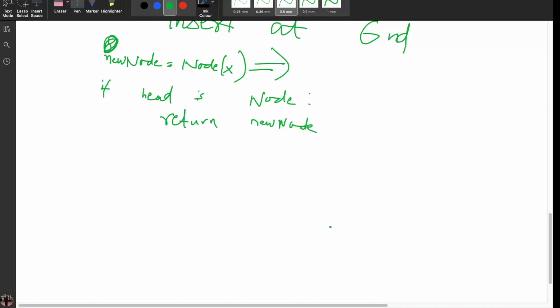Now, if it is not none, what I will do, I will simply create one variable and I will assign my head to it. Got it? It's just simple.